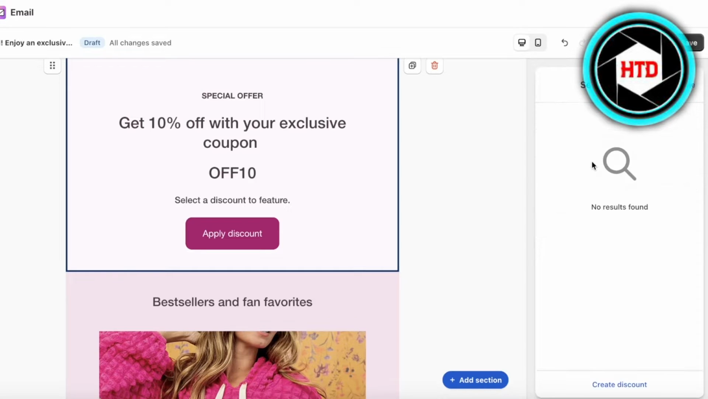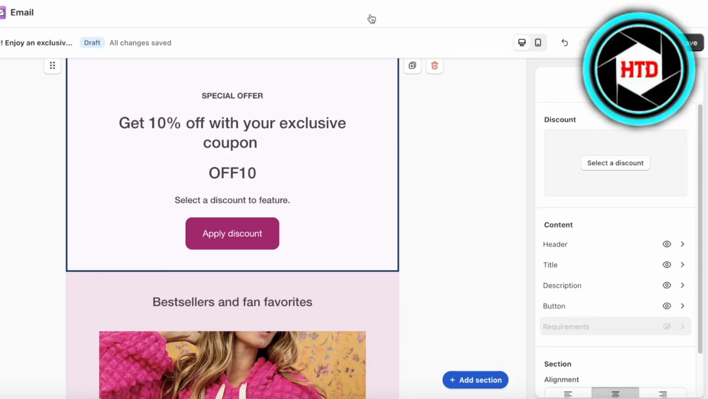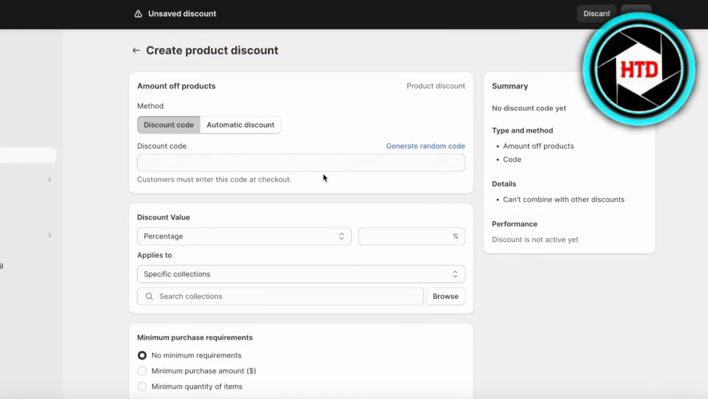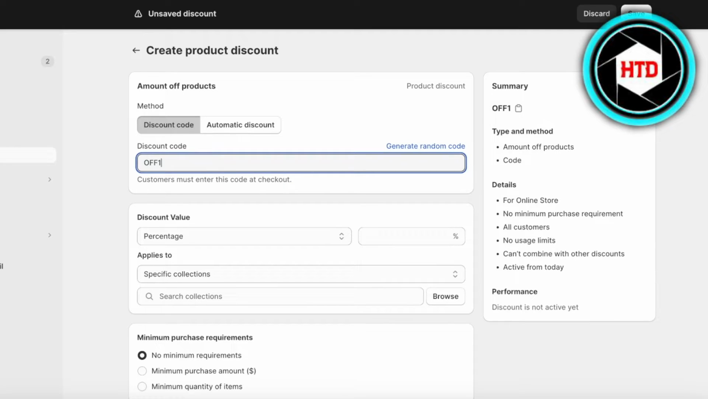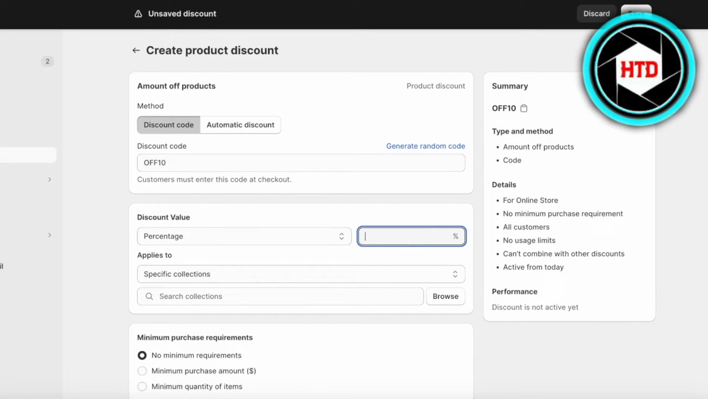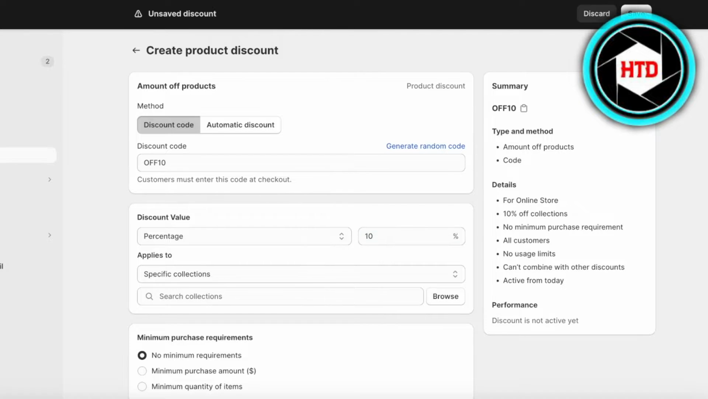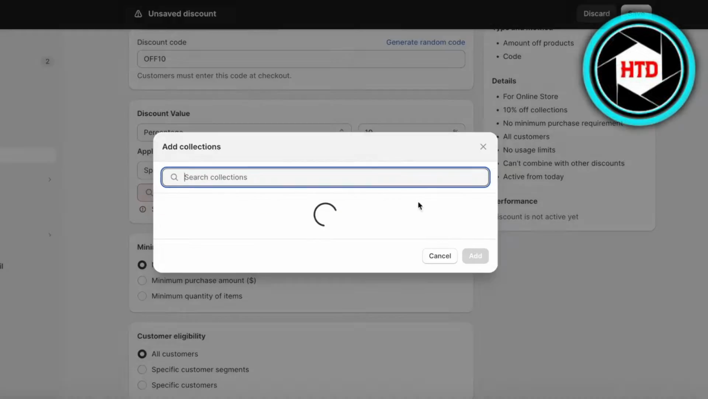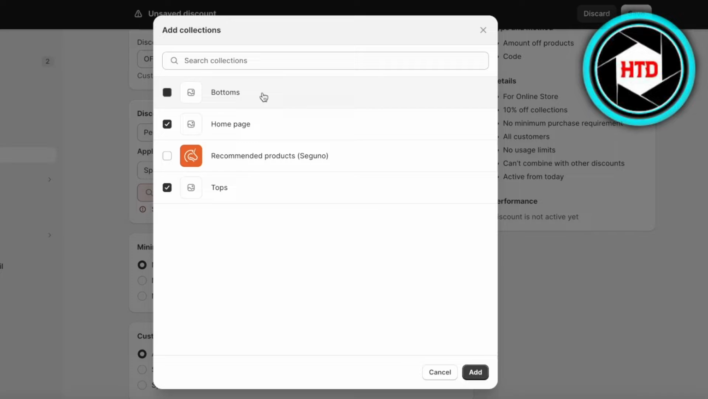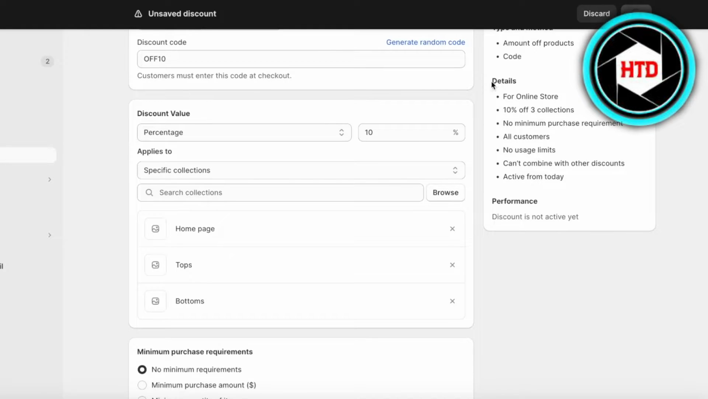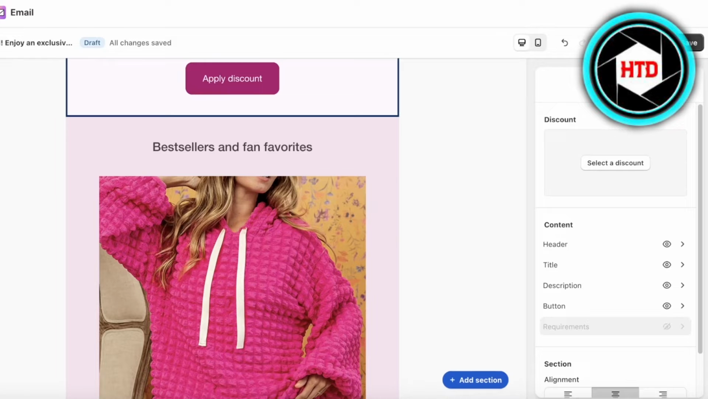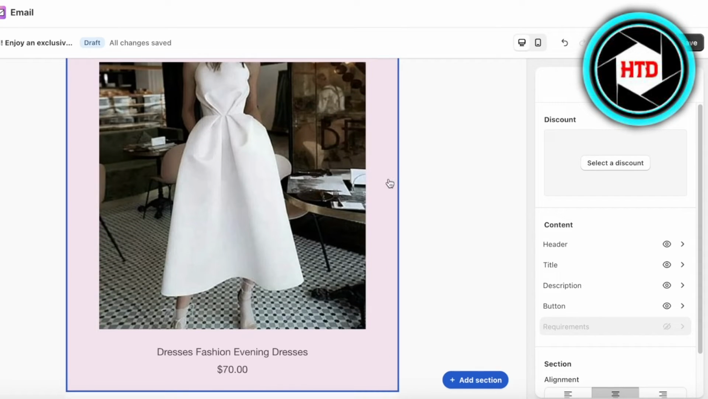And then we can click on select a discount, and you can create a discount over here as well. So from the right panel, I'm just going to add off 10, and this is going to be a 10% discount. And then we're going to save this over here. This is going to be applied to all our products. And then we're just going to click on save over here. And just like that, we have added a simple discount code.